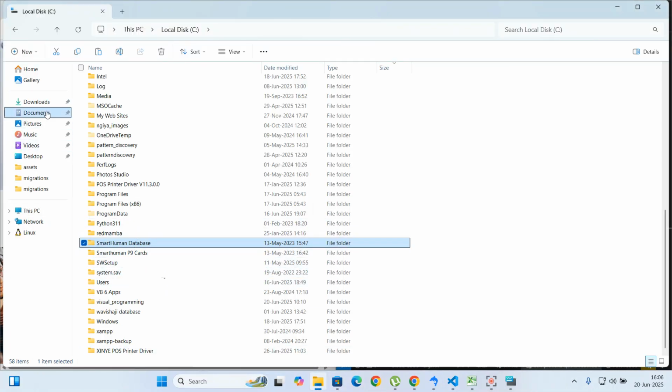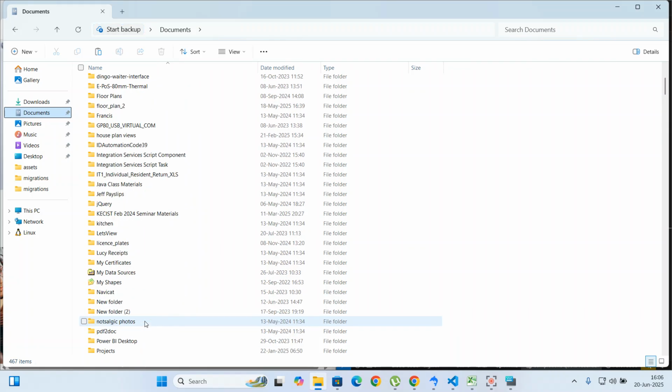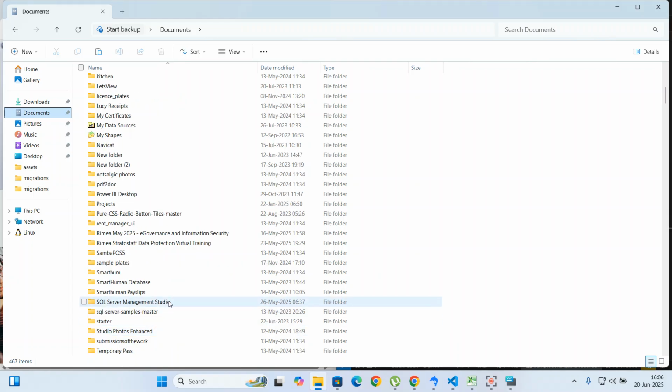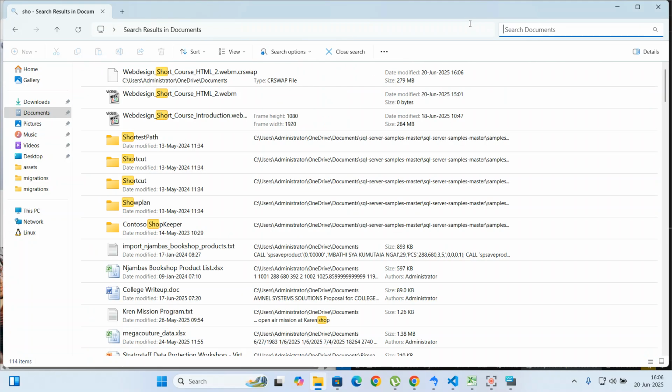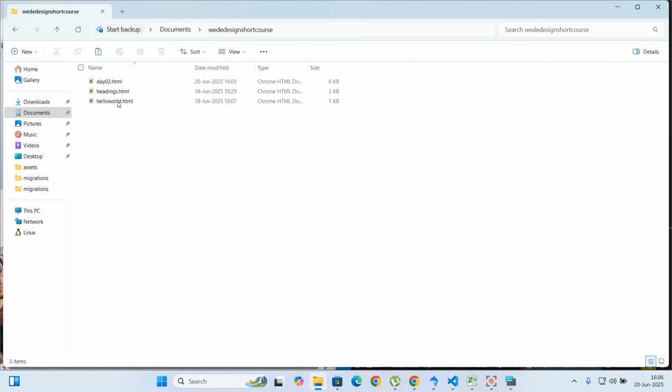Then short web design course. So if I have documents here, then I organize by name. Then I say short. It should be here. It's actually supposed to be web design short course. It should be W. Yeah, here. So here I'll create a folder and I'll call it images, like that. Then I will paste my images here.